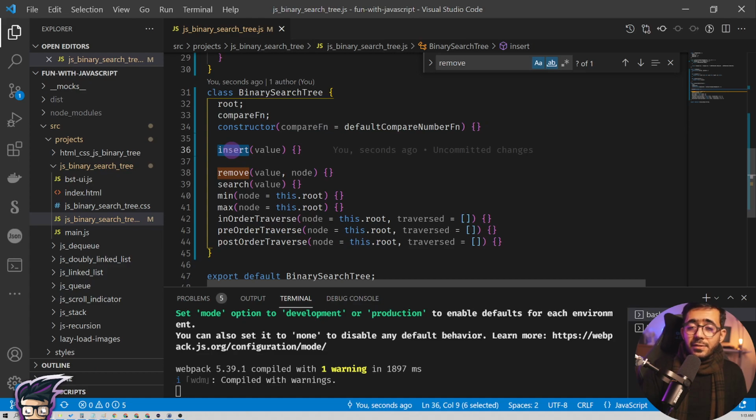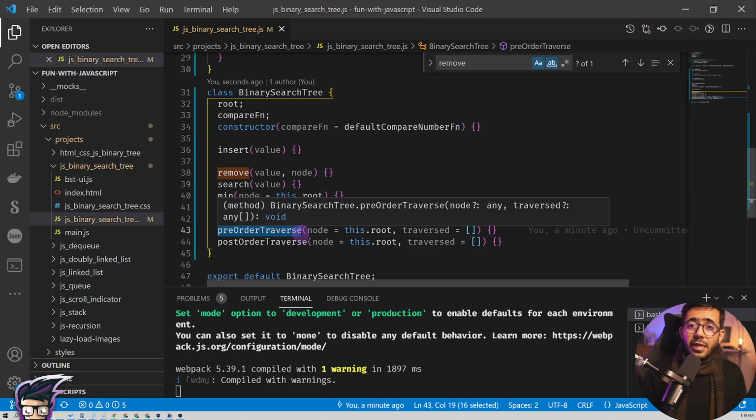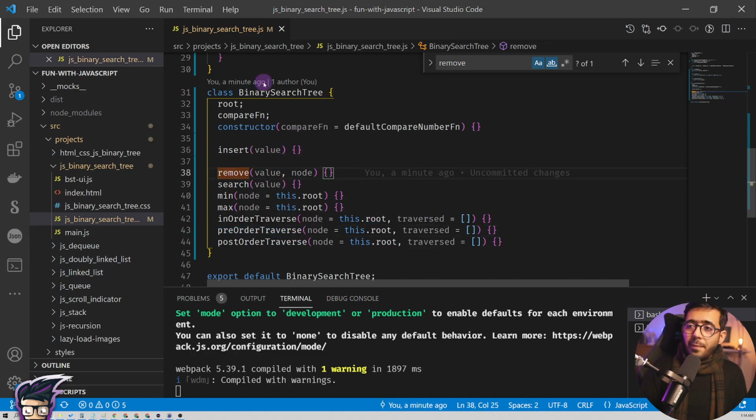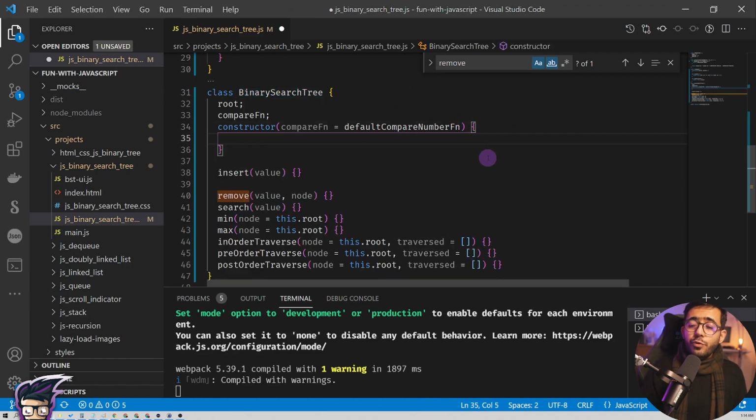Then we have a method for inserting a node, removing a particular value or node, and then we search a node by its value. Then we have a min function, which returns the minimum value of the node, and the maximum function, which returns the maximum value of the node. Then we have three methods for the three traversal types that we discussed. So let's talk about what happens when we create this binary search tree. Whenever we use the constructor to create a new binary search tree, two things are going to happen.